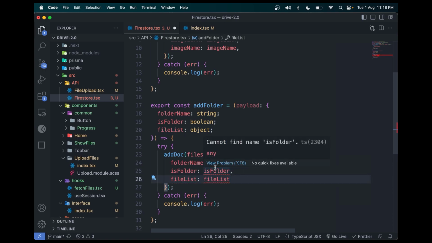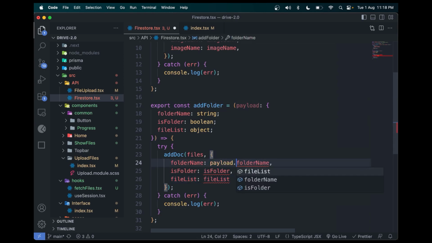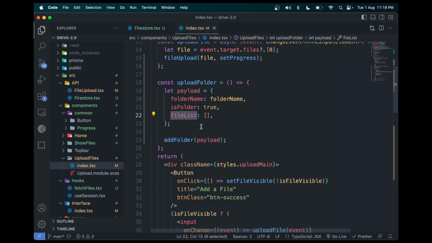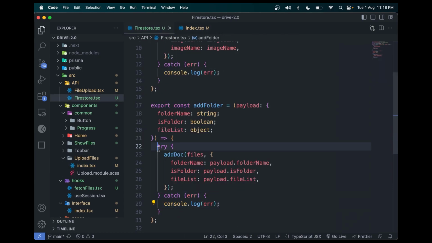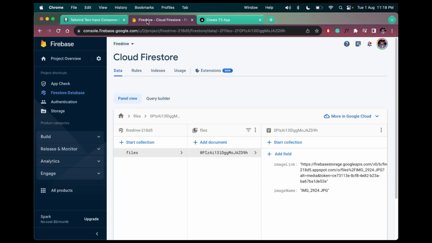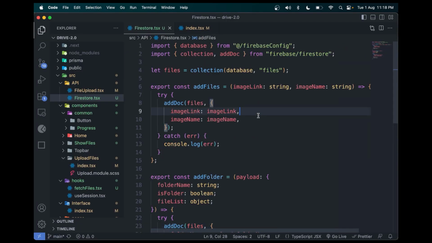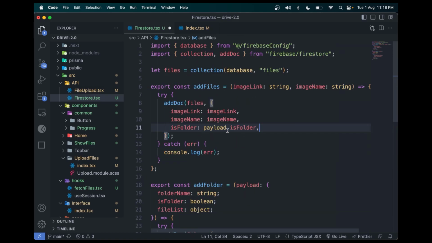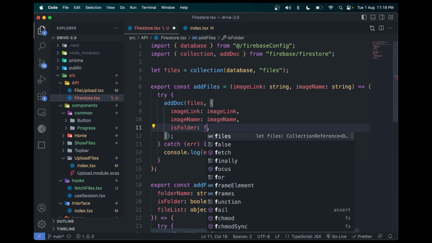So we need the folder name as folder name, is folder as is folder, file list as file list. But the problem is we need to have payload dot folder name, payload dot is folder, and payload dot file list. Fine. So this is done. We will simply call the function and do these things in the try block. So one more thing I want to do is, they should be having one more prop, is folder. This will be false because it is not a folder, it is a file.